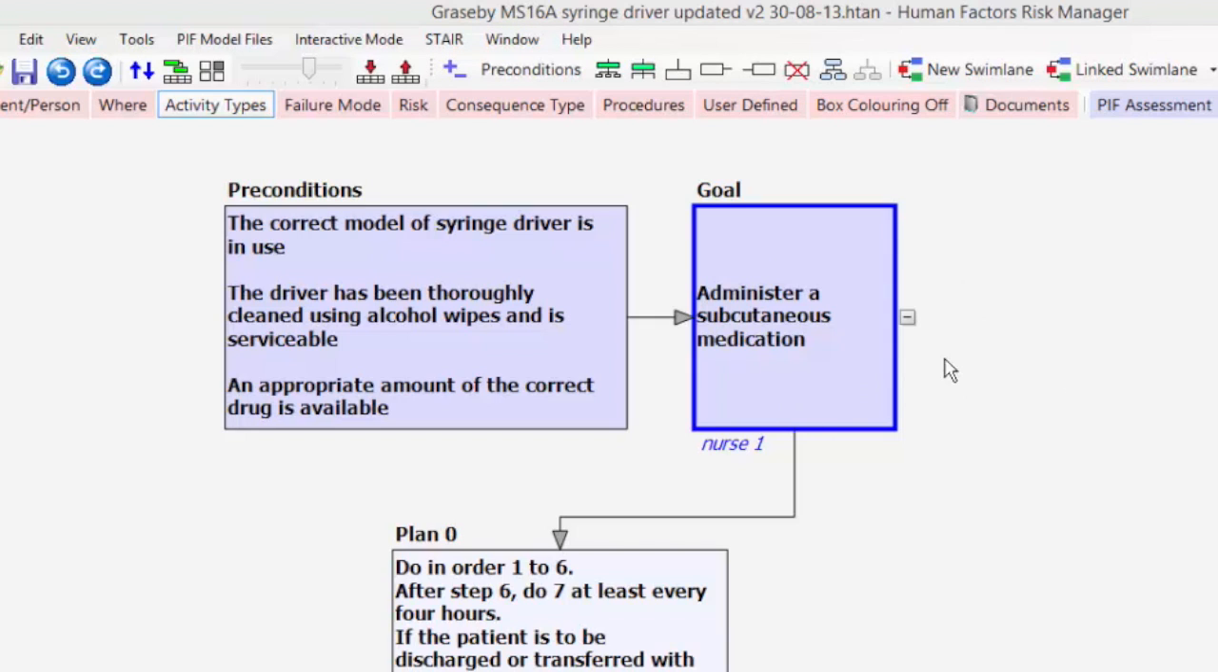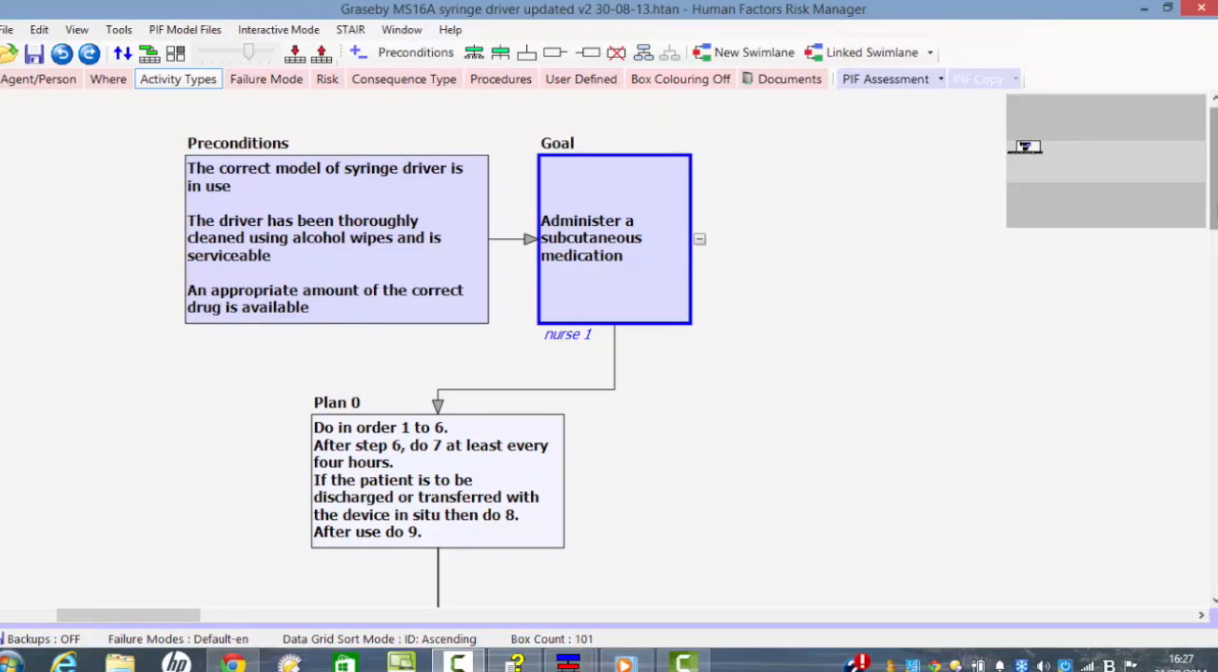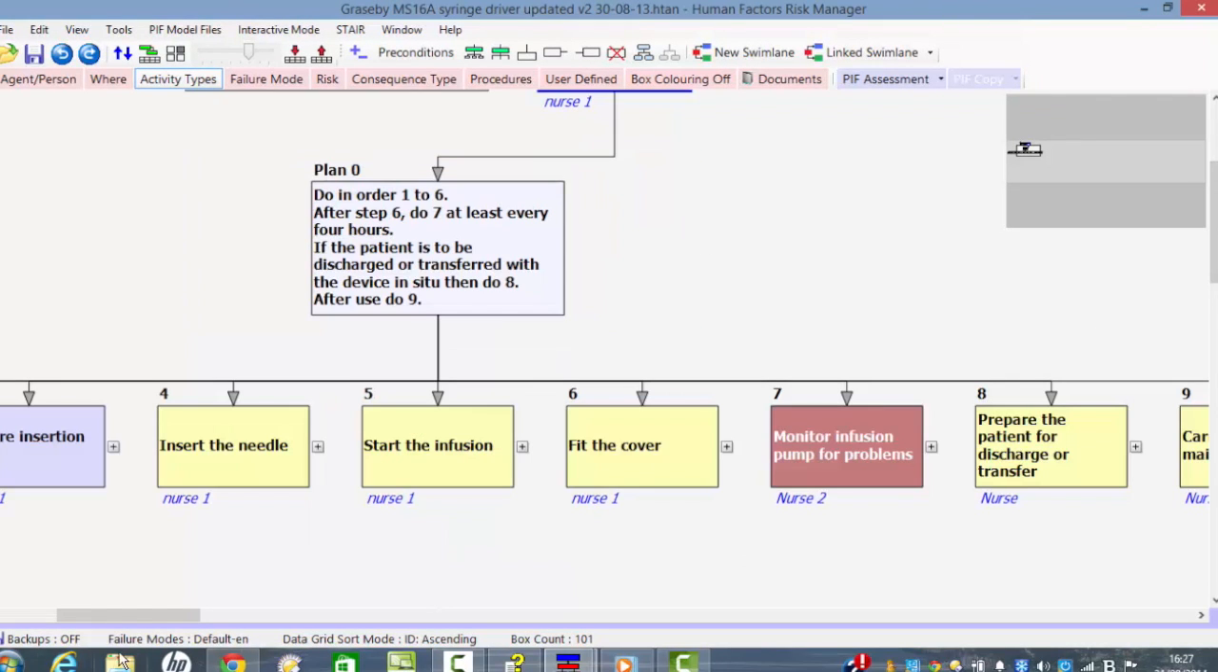You can see that in the preconditions box here, we've set out the requirements that are necessary to be in place before we actually start this task. So the correct model of syringe driver is in use. The driver has been thoroughly cleaned using alcohol wipes and is serviceable, and the third requirement is that an appropriate amount of the correct drug is available. So let's look at the subtasks that are required to carry out this task.